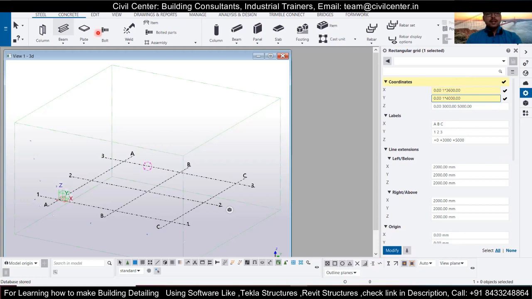Now let's move to the top bar, that is the menu bar. In the menu bar you can see we have steel, concrete, and we have the option to edit, then view, then drawing, reports, manage, analyze, analysis and design, Trimble Connect, bridges and formwork. So these are the different things that are used for different purposes over here.